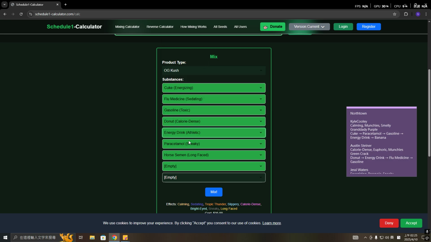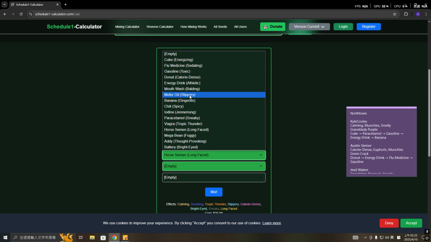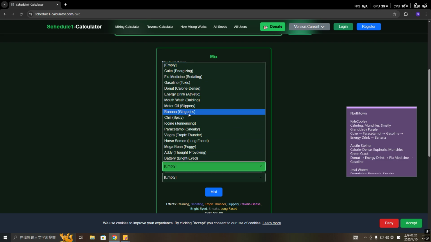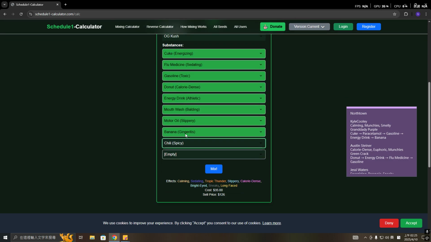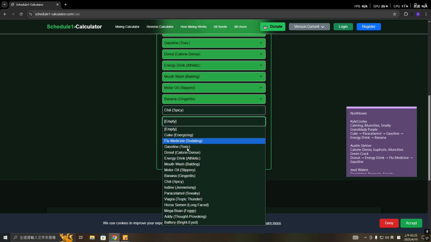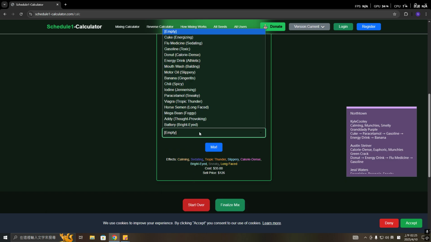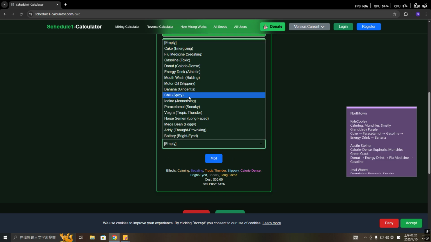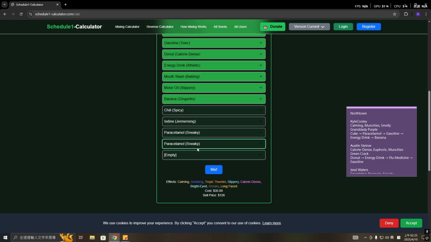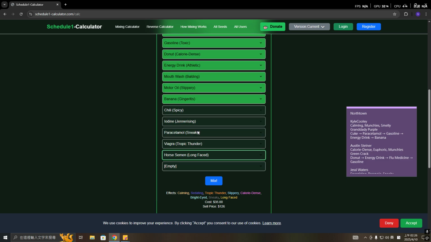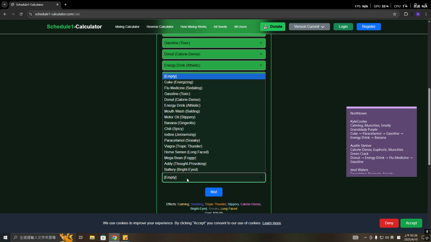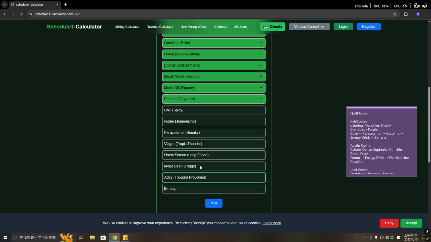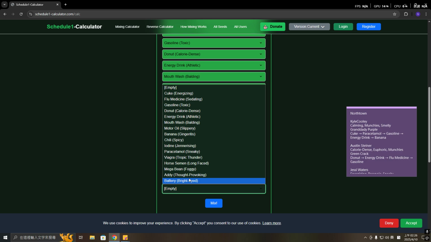Energy drink, mouthwash, motor oil, bananas, chili. You want to know what it's going to be doing. You can keep adding things into it. Oh, I'm sorry, I already put that. It has all kinds of effects to it.